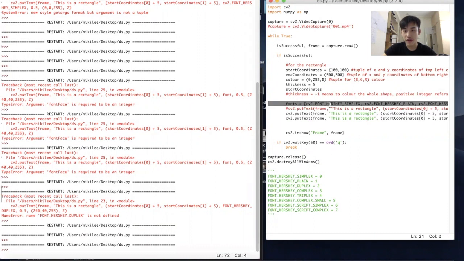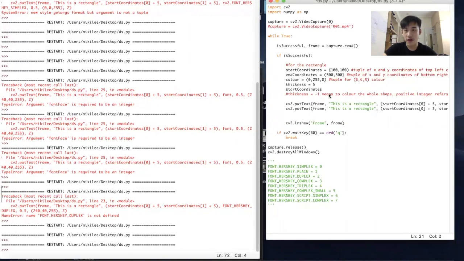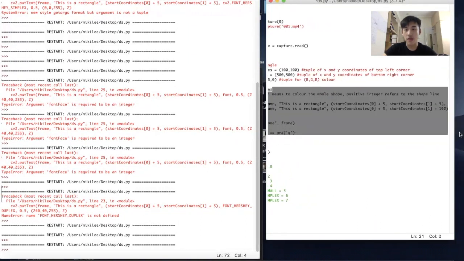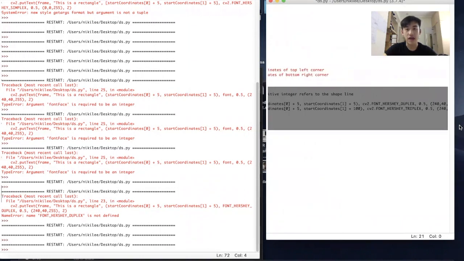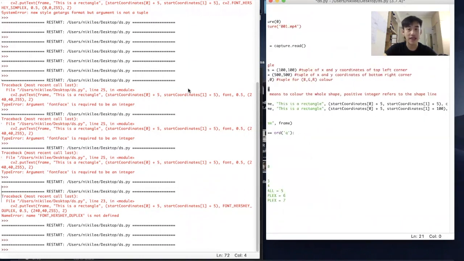I think I removed the rectangle by accident actually. So it's not drawing. Anyway, that's it for today's session. We looked at how we can use different fonts and draw squares with this putText function.